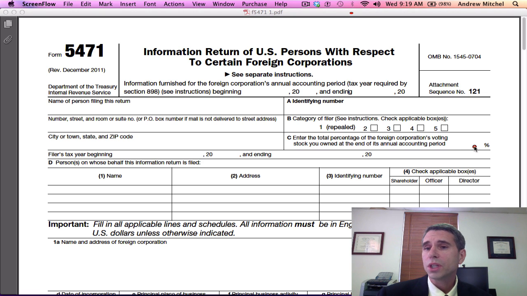Your percentage of ownership, you just list here. If there are tiers of entities, it can get a little tricky because you've got some attribution rules that apply. But generally, it's pretty simple, just what the U.S. person owns in the foreign corporation. The filer's year-end information, typically calendar year for individuals.